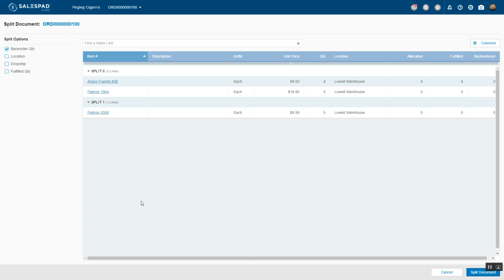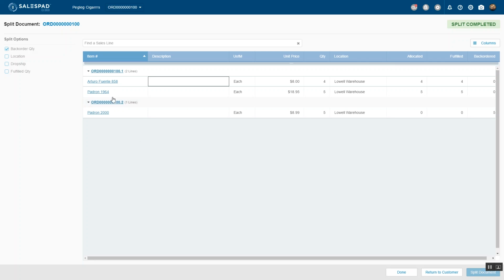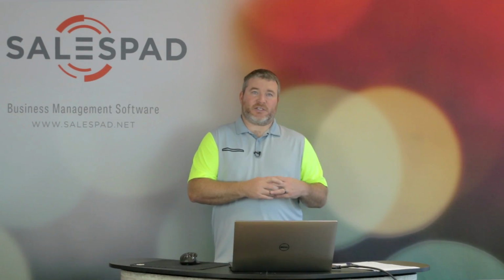Once I have decided that this looks like I want it to look and split the way that I want it to split, I can then click the split document button. That's going to execute my split, tell me that my split is completed, and update my lines to show the order numbers of what were split. And so we're going to use the base document number. In this case, my original document was document number 100, and it's going to create a 100.1 and a 100.2. Dot 1 is always going to be the lines that can be fulfilled first. So it's the lines that ideally would be going to your customer first.